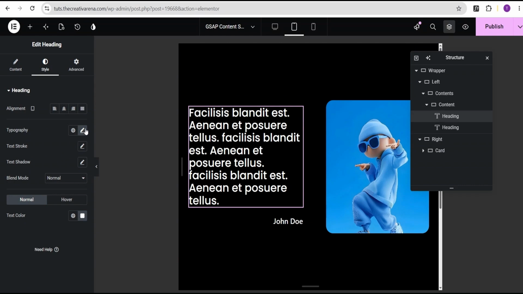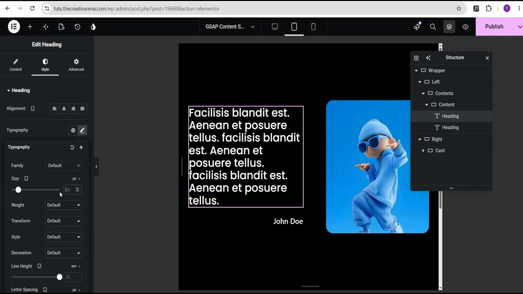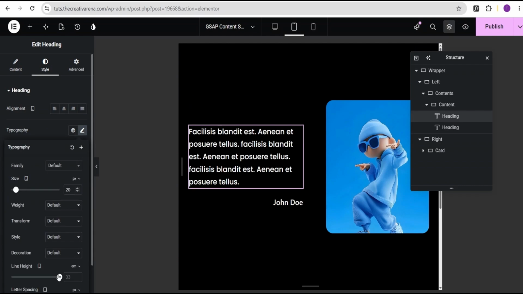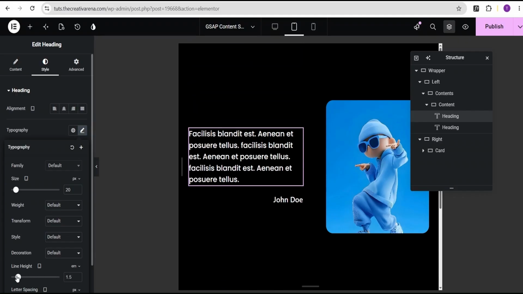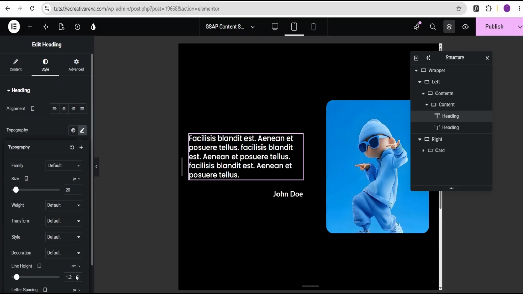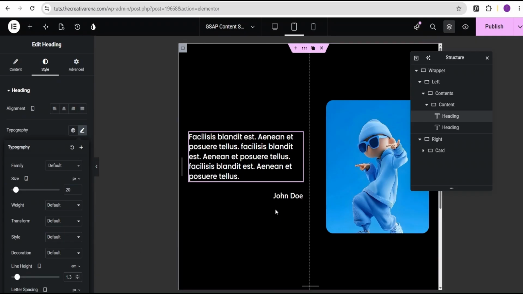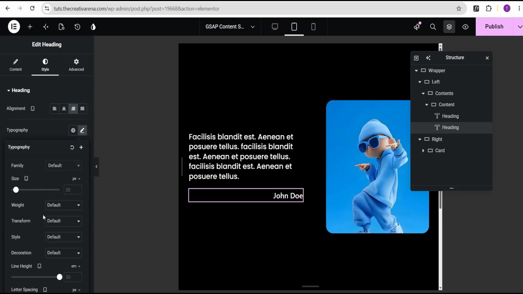Come over to the text here. For the font size, I'm going to set it to be 20 pixel like that. Then I'll reduce the line height to be 1.3. Okay, 1.3. Yep, like that. Then for this one here, I'll just reduce this size to be 18 pixel like that. Okay, so this looks good.